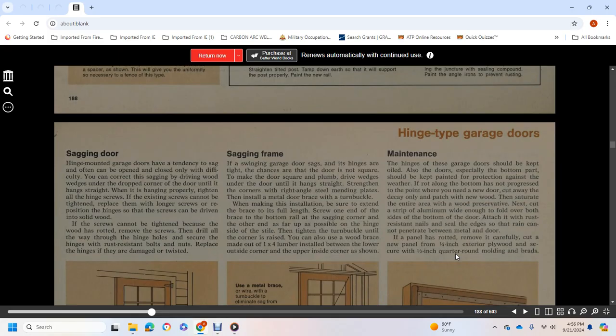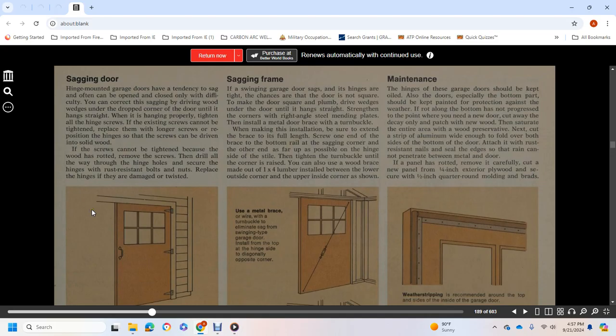A sagging door. Hinge-mounted garage doors have a tendency to sag and close with difficulty. You can correct the sagging by driving wood wedges under the door. Drop the corner of the door until they hang straight. When hanging properly, tighten all of the hinge screws. If the existing screws cannot be tightened, replace them with longer screws and reposition the hinges so the screws can be driven into solid wood.